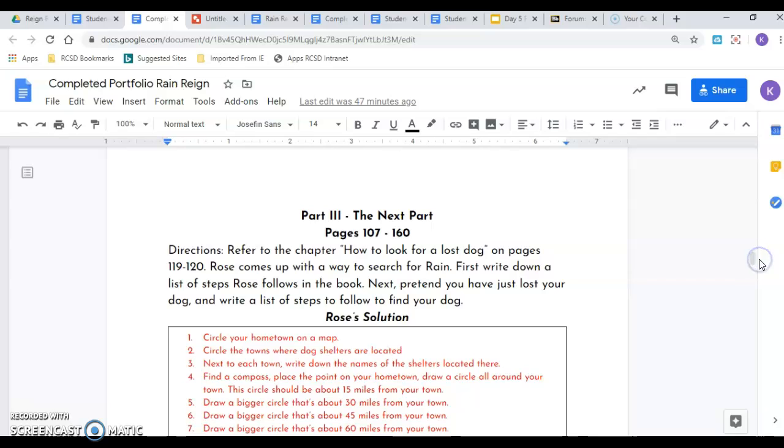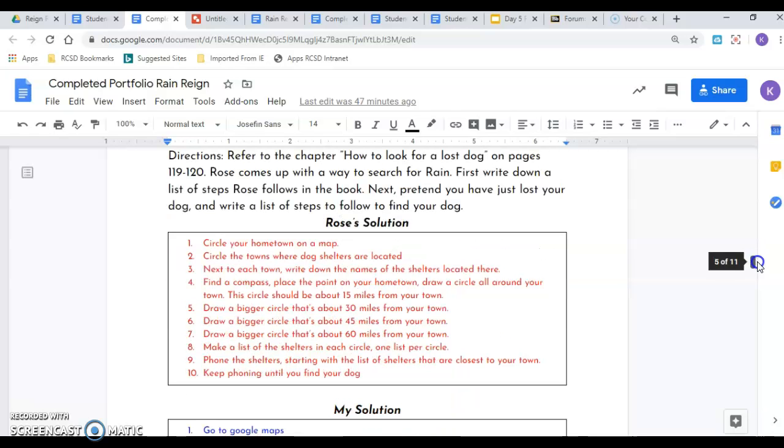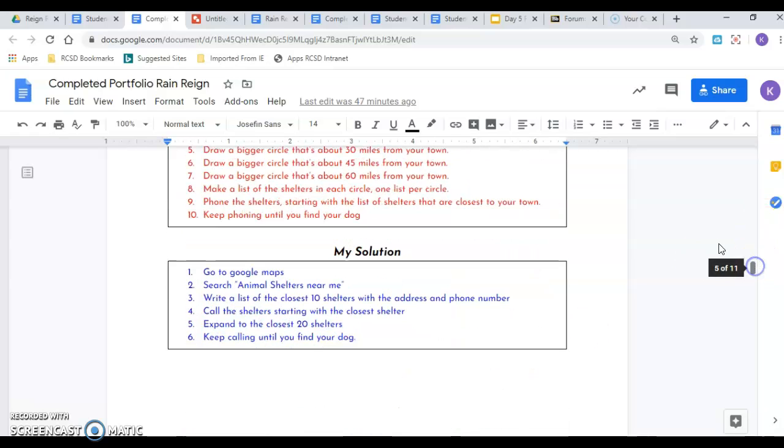Okay, the next part is titled in the book, Rose has to look for a lost dog. Rain gets lost because her dad lets Rain out without the collar during the hurricane. So this is Rose's solution about how to try to find the dog, Rain. And then I came up with my own list here.